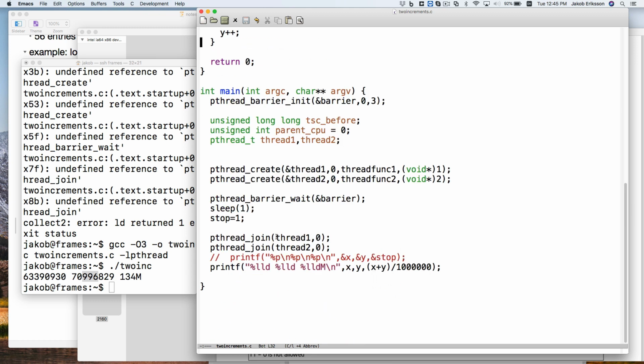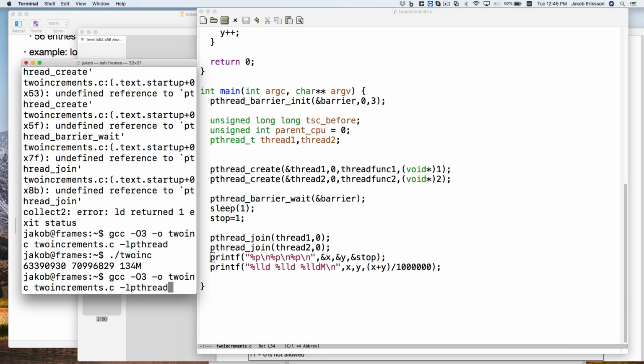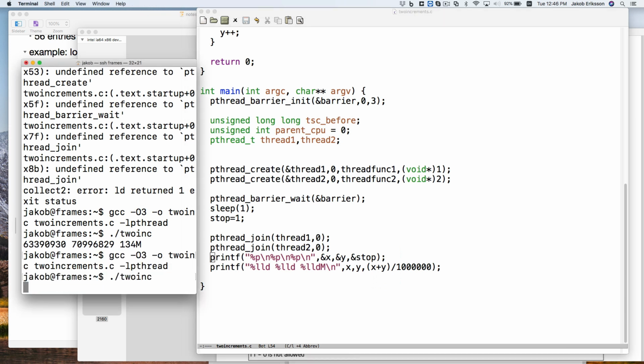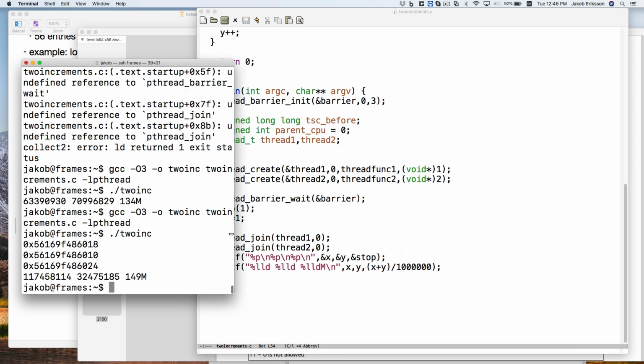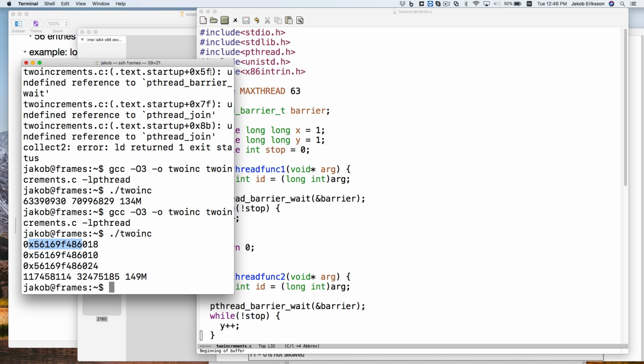Let's do this. I'm just going to compile and print out the addresses of x, y, and the stop variable. All right, here we go. They're long addresses, but they look pretty similar. All of that is the same, and then there's just the end. So that's maybe what you would expect. Can anyone spot the problem?